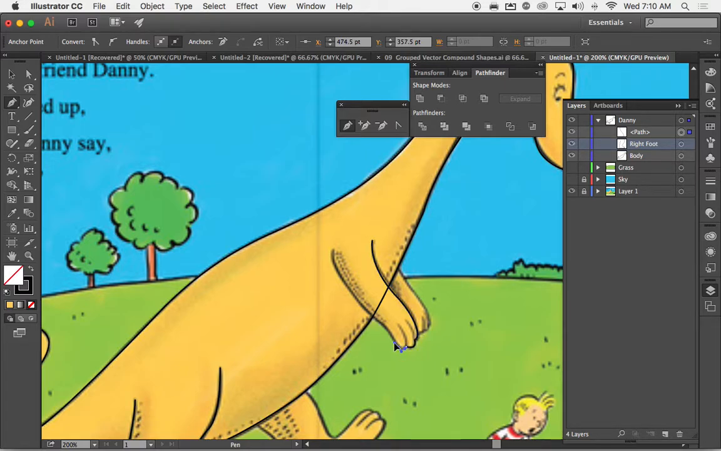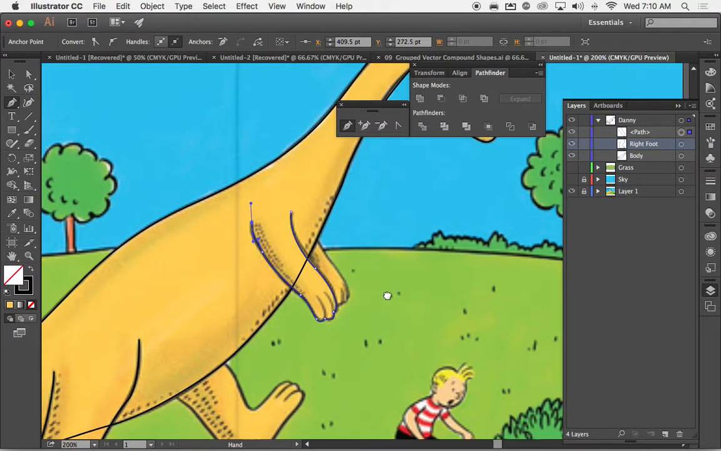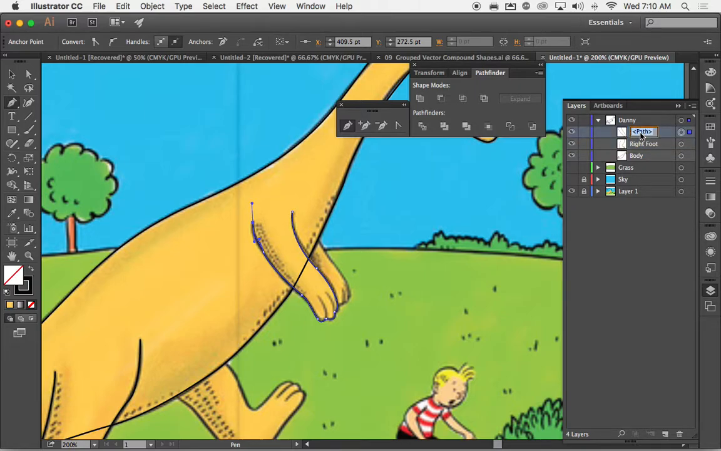So this time I'm actually just tracing the outline of his fingers. And then later I'll go in and add a couple lines. Hit escape to end that path. Rename this right arm.